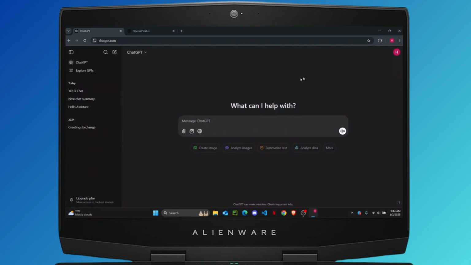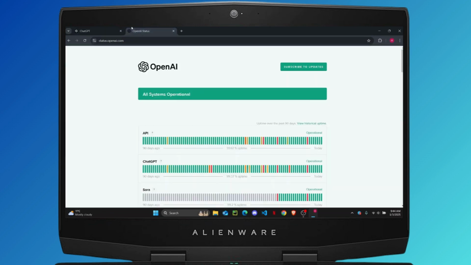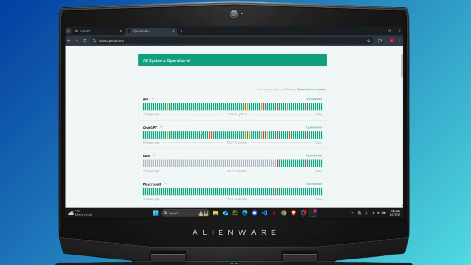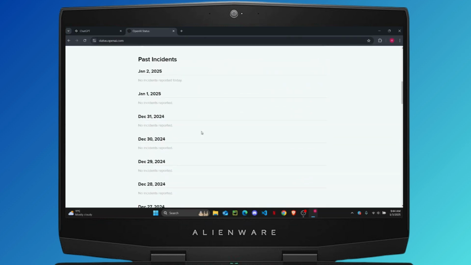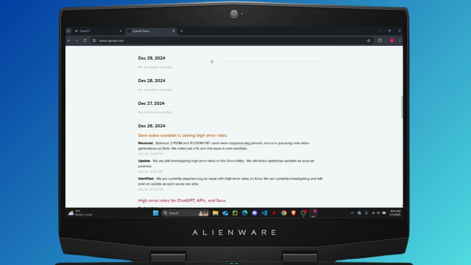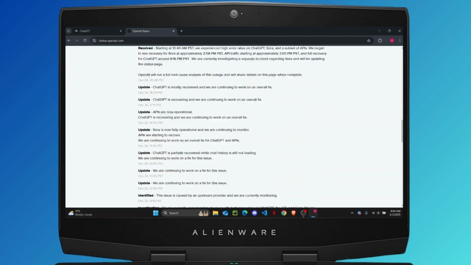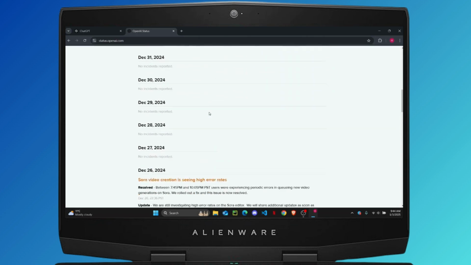And once you have done that, you just want to head over to a new tab and search for OpenAI status and head over to their website. And here you will be able to see all of the past incidents, and if there are any server issues or if there are any problems, it will be updated on this website.